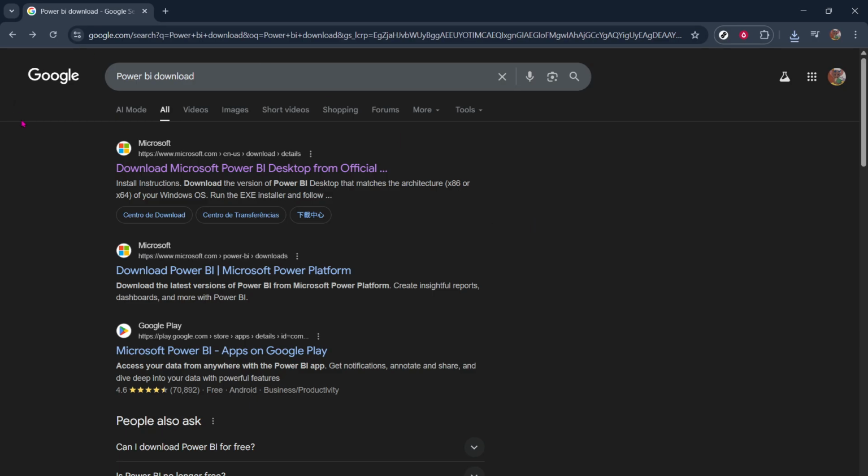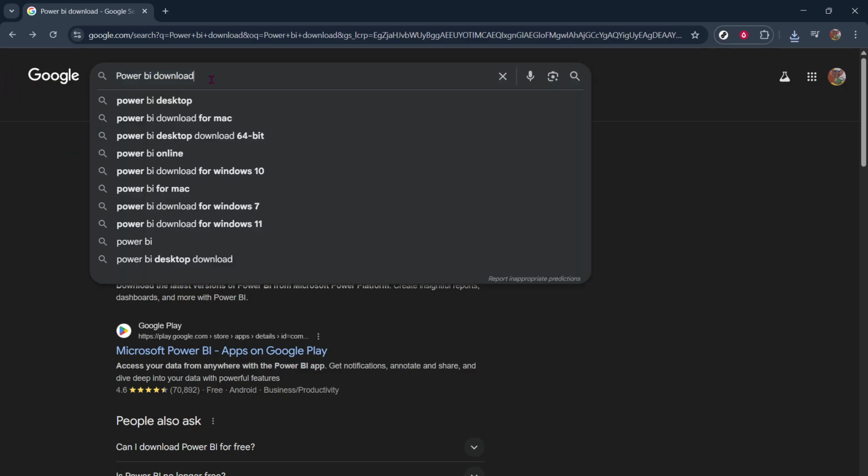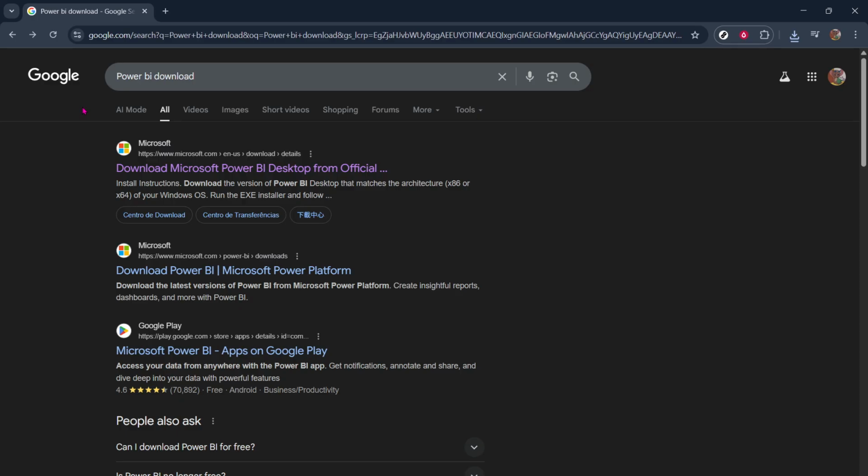To begin, open your preferred web browser, Google Chrome, Firefox, or whatever you prefer. In the search bar, type Power BI Download. This search will present you with several options, but you'll want to focus on the official Microsoft link for the Power BI download. Usually, this link appears right at the top of the results, ensuring you're getting the software from a trusted and secure source.